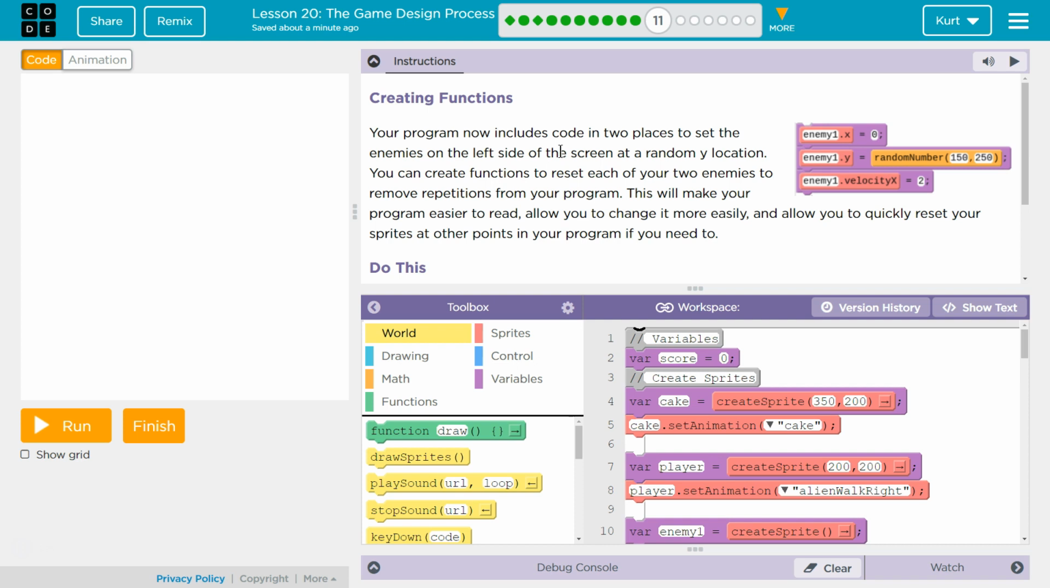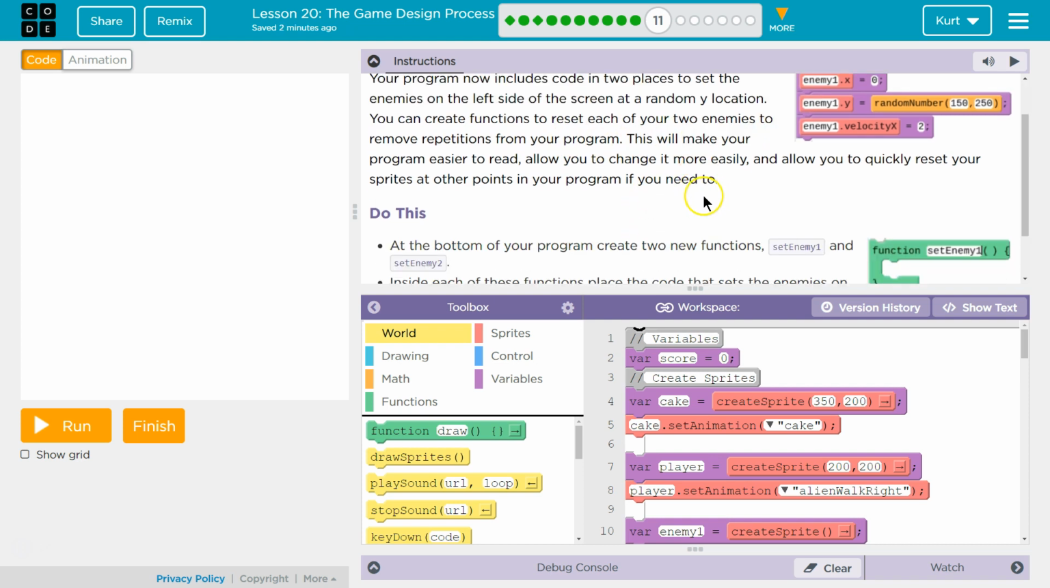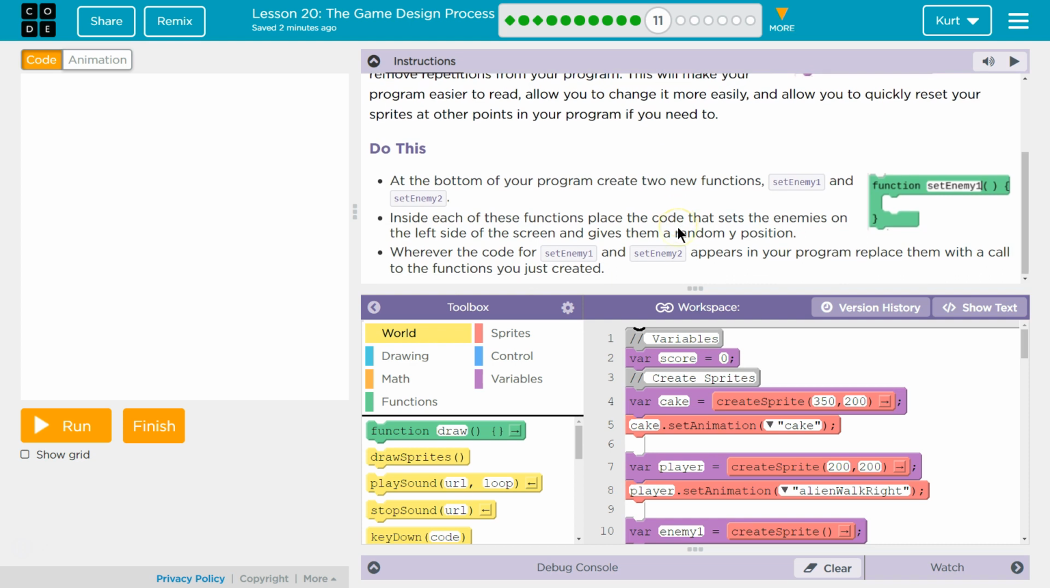Creating functions. Your program now includes code in two places to set the enemies on the left side of the screen at random Y locations. You can create a function to reset each of your two enemies to remove repetition from your program. Yes, repetition is bad for programmers. This will make your program easier to read, allow you to change it more easily, and allow you to quickly reset your sprites at other points in your game if you need to. Also, if you start making really big stuff, less code means it runs more smoothly.